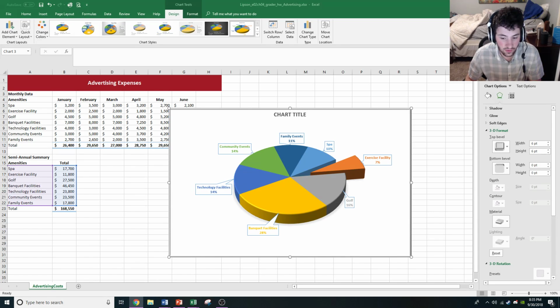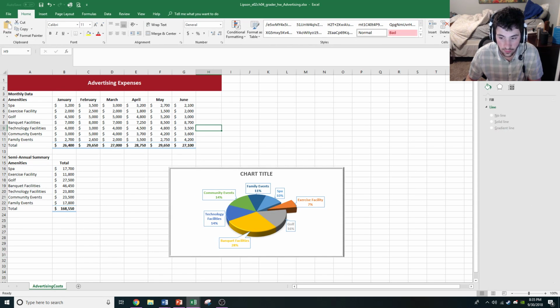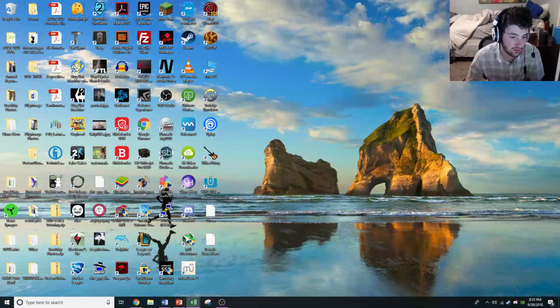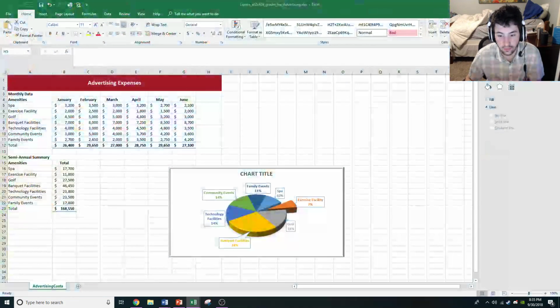Okay, so let me get this chart out of the way. So we want to add column sparklines. And so it's important that you do it in this first cell first, and then we're going to drag it down. So, what kind of sparklines does it want? I forget. Hang on, it's in the list here. The chart the advertising expense by amenity type over the months January and June. Okay.